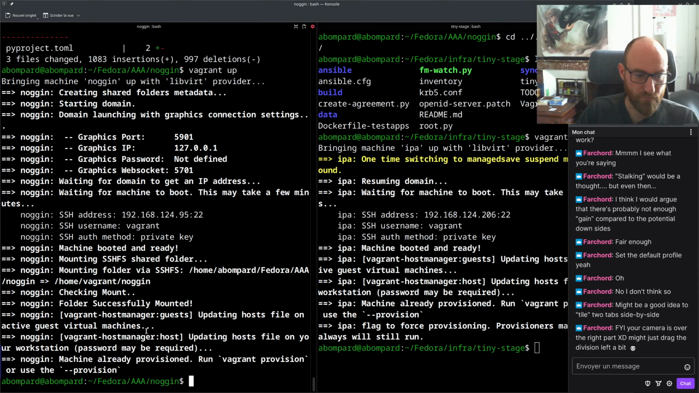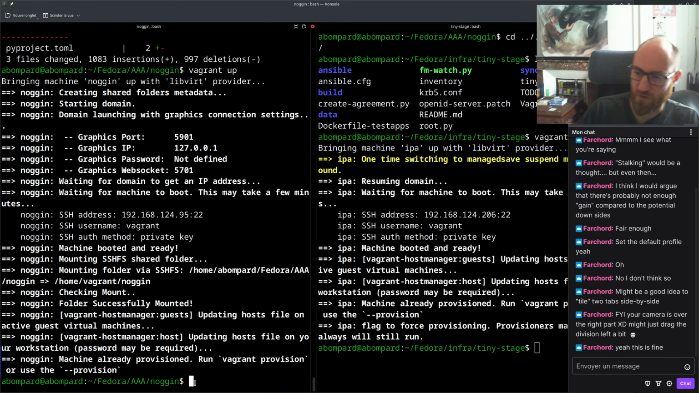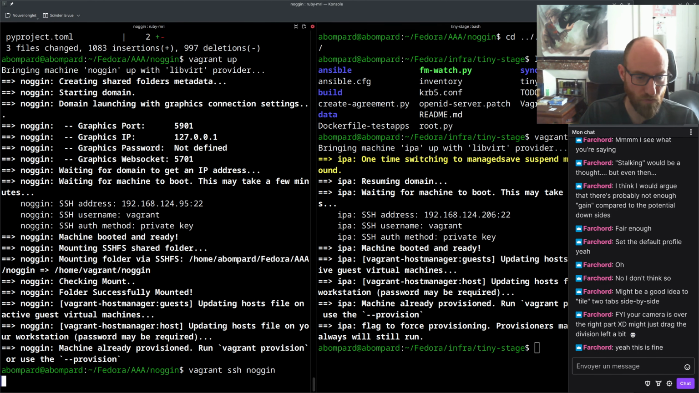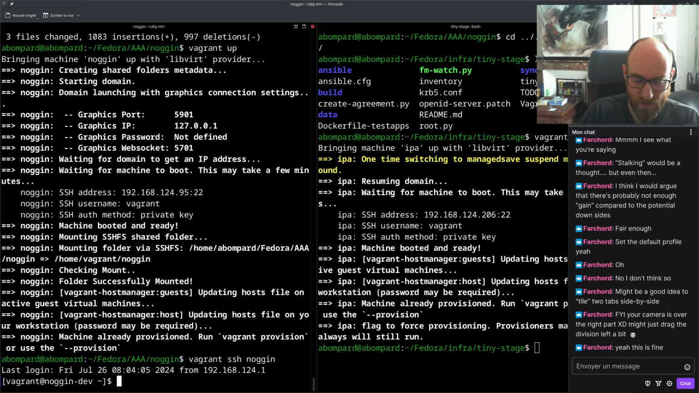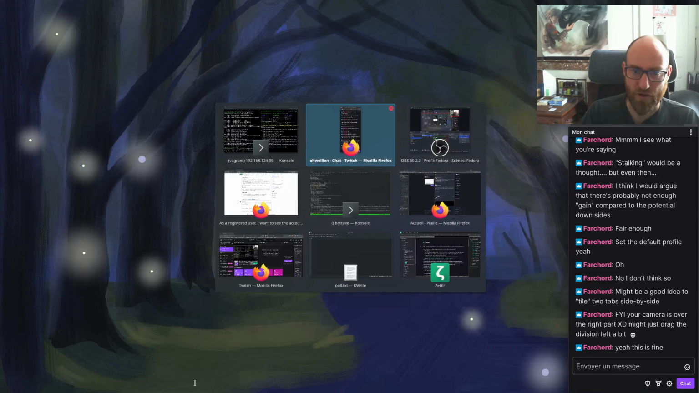Okay, vagrant up. Okay, let's go to Noggin, see if it's good. Vagrant SSH Noggin. I think I have to specify it. It's probably not running, but I'll see. Oh, it appears to be running. Okay, that's good.